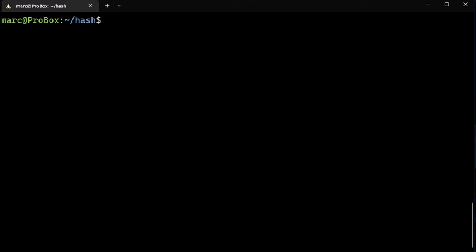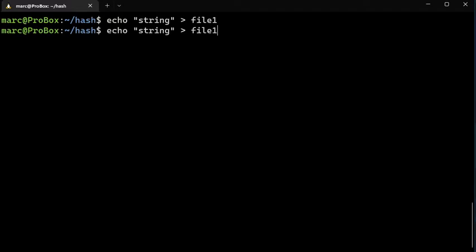So I'm going to show you just how simple it is. We're going to use the same approach. So the first thing I'm going to do is create the files themselves. So I'm going to echo a string value and redirect that output to file one. Now in Linux, we don't need file extensions, so I'm simply going to call it file one.